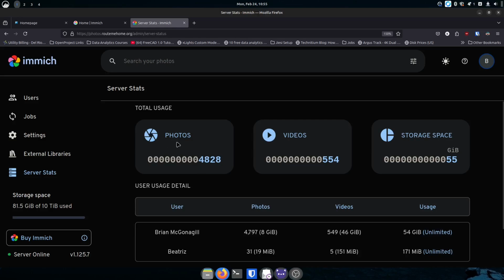So right now, photos. I have 4,828 photos. Not a huge number. A lot of people have hundreds of thousands of photos. I'm a person that takes a photo intentionally, and that's just how I work. My videos, I've got 554 videos. A lot of this is like cat videos or little short videos, things like that.